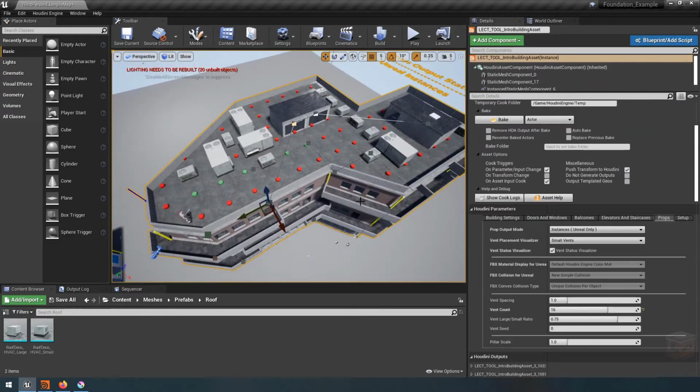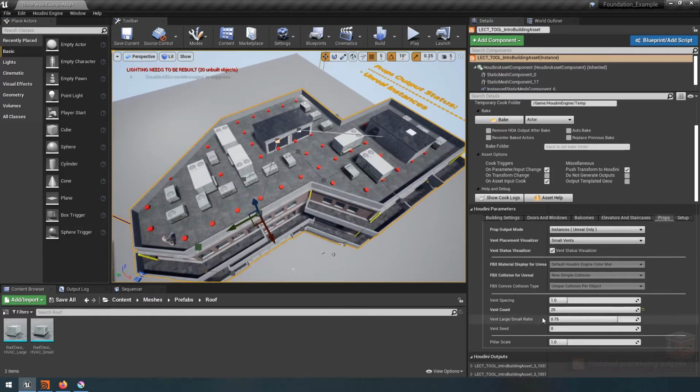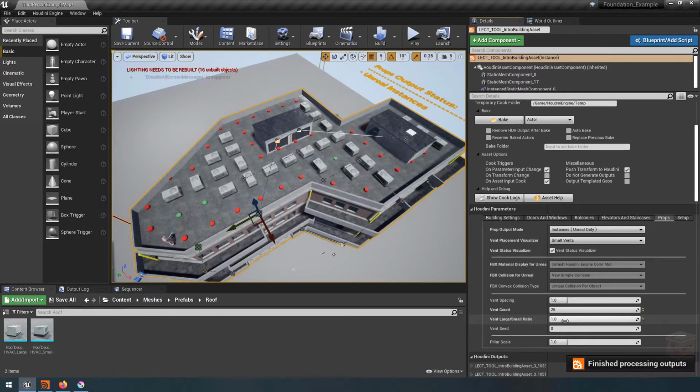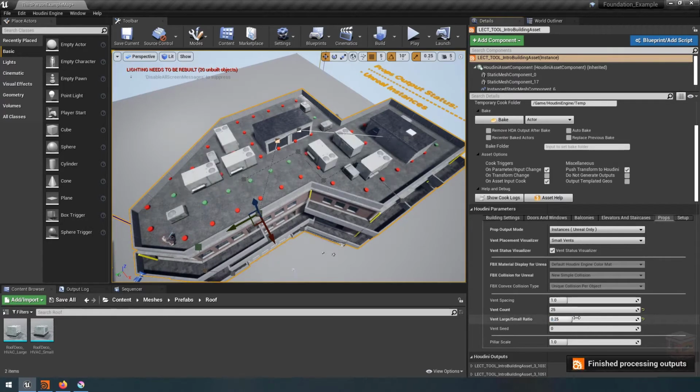Now we can control these objects over here. For example, if I change the amount of vents to say 25, then it will now populate every single spawn point. We also have control over how many large vents and small vents we actually want. So if I set this to 0, I will prioritize large vents over small vents exclusively. So we will only have those. On the other hand, if I set it to 1, then we will only have small vents on the roof. And if you change the value to anything in between, you will get a mixture between either small vents or large vents.